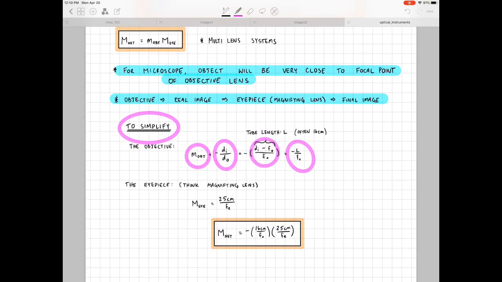Now, the eyepiece, well, we just went over the magnifying lens. So the angular magnification of the magnifying lens, to simplify, is just 25 centimeters over the focal length of the eyepiece. So if you want to get the net magnification of a microscope, you just multiply those two together. When you multiply those two together, you get a factor of 16 centimeters over the focal length of the objective. So that's the linear magnification. And then you multiply that by however much angular magnification happens. That's the 25 centimeters over the eyepiece focal length.